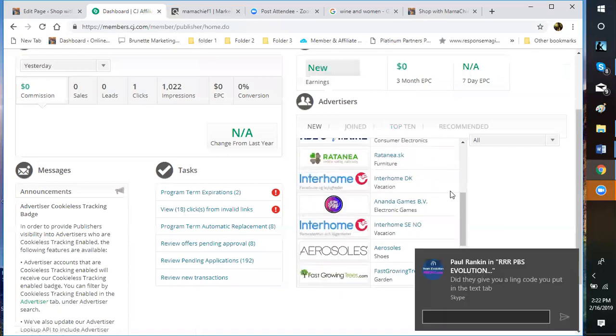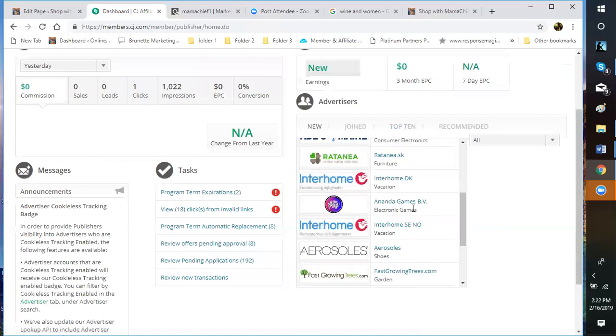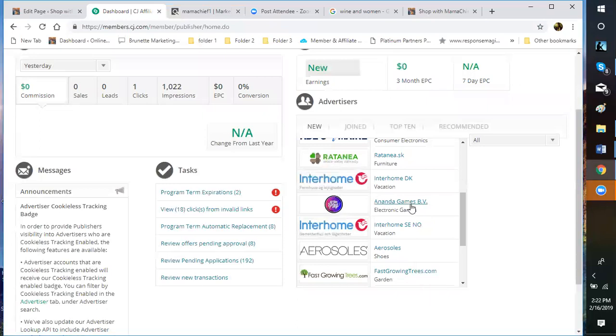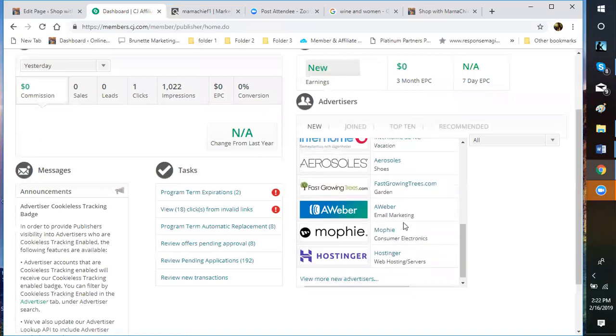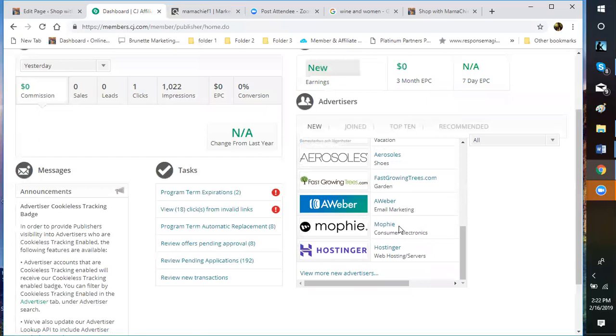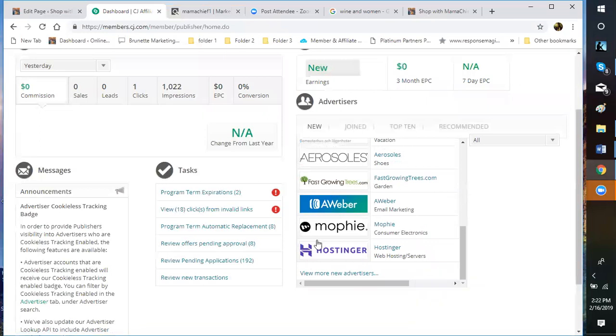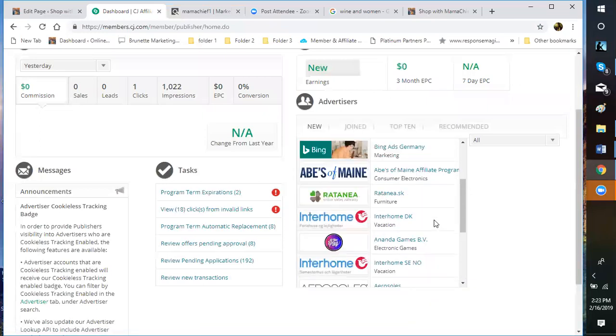Here's one for vacation homes, electronic games. We just got rid of FireFan, which was an electronic game. We need something to replace it. So here's a new electronic game company that you could get the option to try to become part of. That doesn't necessarily mean that you will. Some may approve you right away. Some may decline you, but just because you get declined or denied does not mean you can't go back and reapply for them.